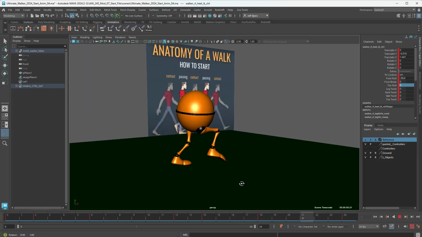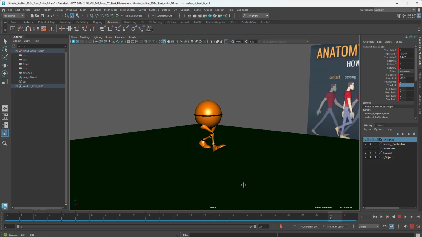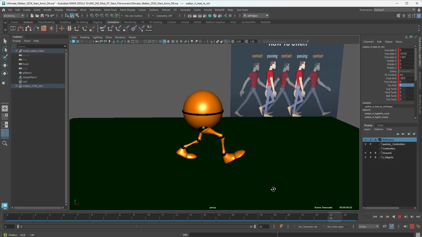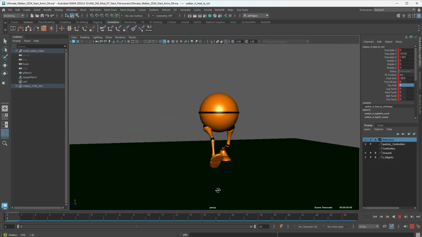Very nice. Looks good. So I need a couple of play blasts of this. So we'll go ahead and do the play blast. I'm very happy with this. There's some other things I could probably do, but I think that's good.